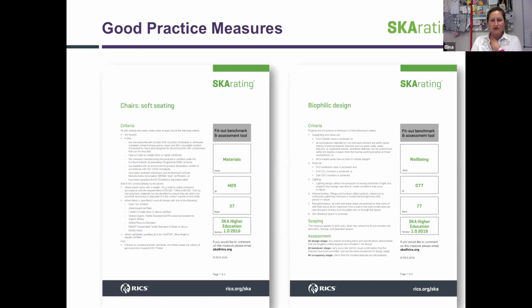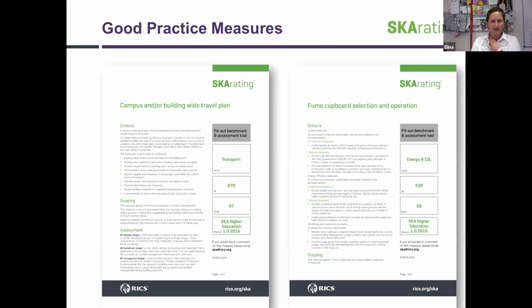So these are two examples of good practice measures. You've got the title on the top. You have the criteria section, quite clear in all of them in the same place. You have scoping: when is it in the scope of your project or not? And then what is required as evidence for the assessments themselves. And here we have another two examples: the campus and/or building-wide travel plan, and the fume cupboard selection and operation. So these are quite HE-specific measures.